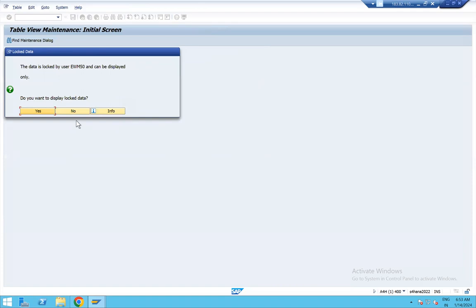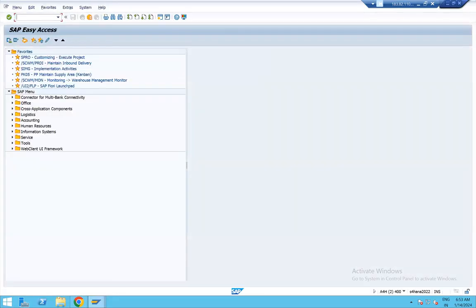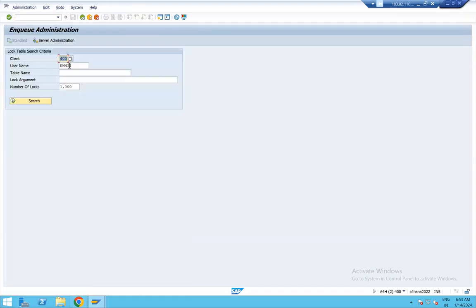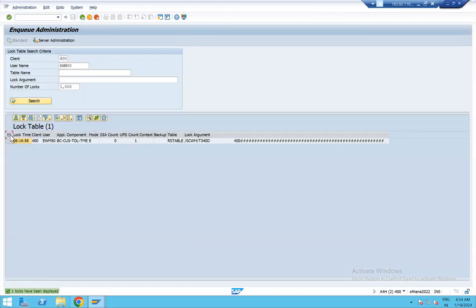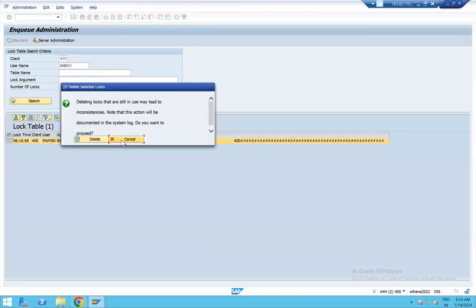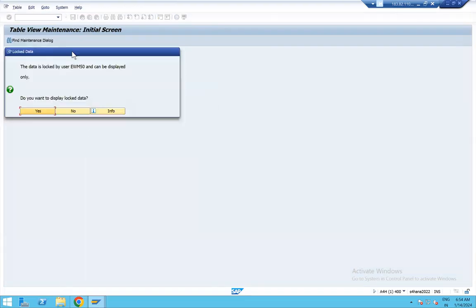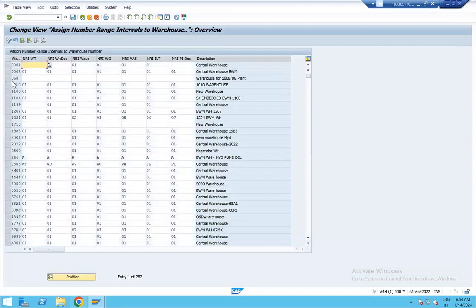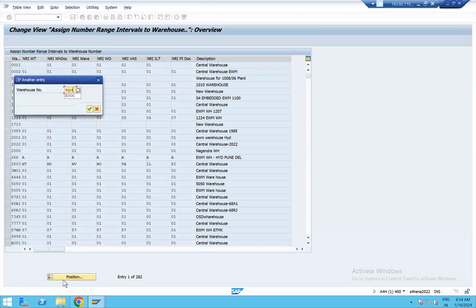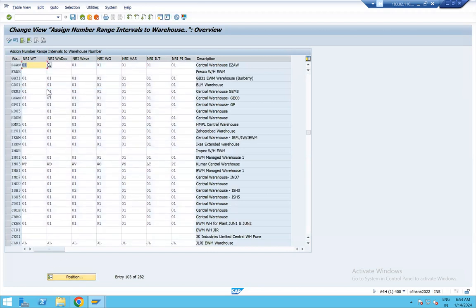Now all these intervals we should define, we will assign it. See, when you use a common server, you will get such issues. Some other person would also be in the same node, which you do not know who that person is. Simply open a new screen, go to the transaction SM12, enter their username EWM50, search, select, delete. Like that. And then we can do the change. So here we will maintain all those intervals.